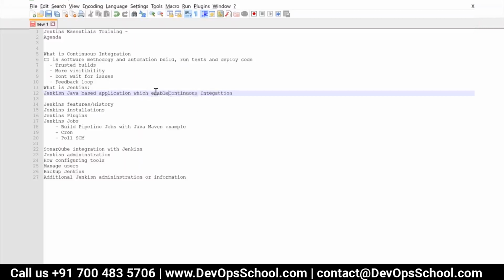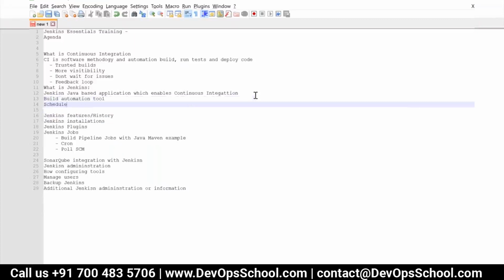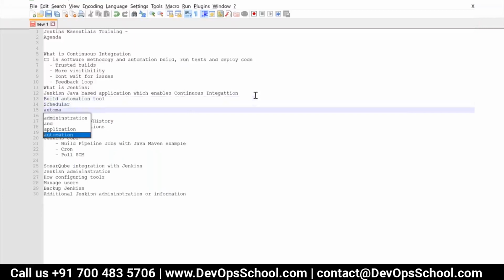Sometimes it's also called a build tool, a build automation tool, a scheduler, and also a CI server. These are the common words used in organizations.